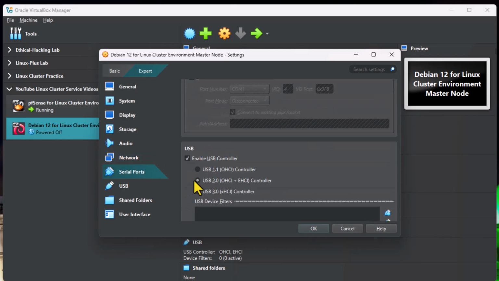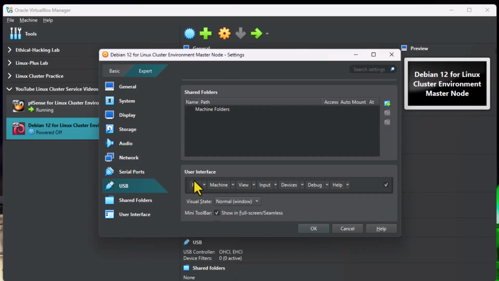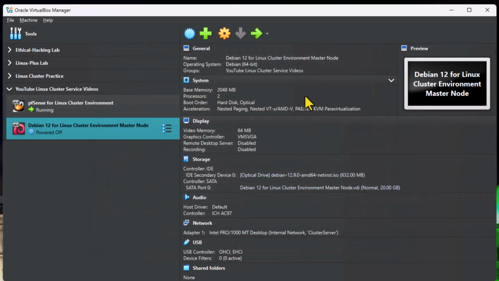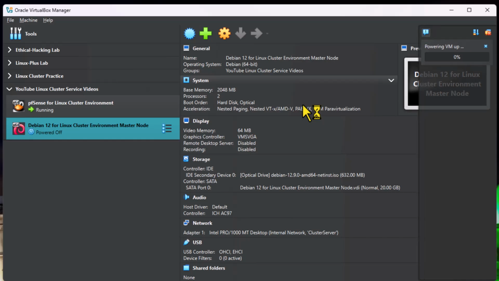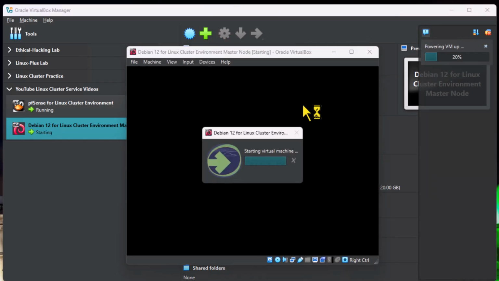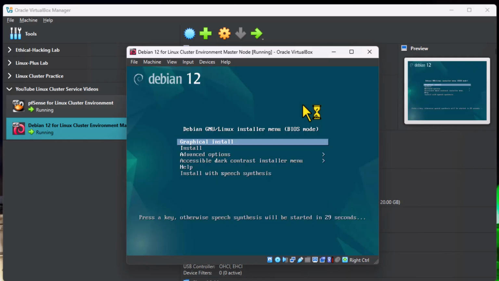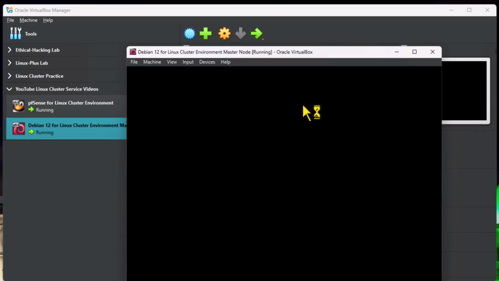I don't care about serial ports. USB is enabled. That's groovy. I don't care about shared or user interface. Click OK. Now this is an ISO we have to install. So I click the run box, and we're going to install this ISO. This is going to go through the same processes that we went through as we did with pfSense, but a little bit differently. First of all, I'm going to hit enter to select graphical install.